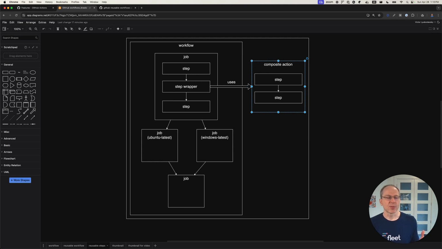So just like a reusable workflow, this composite action may be shared across repositories, right? It could be from another public repo, it could be from another private repo. These composite actions accept inputs and they can pass back outputs, just like a reusable workflow. But unlike a reusable workflow, a composite action inherits the environment variables. So the environment variables of this job or this workflow or this step wrapper will be inherited by this composite action.